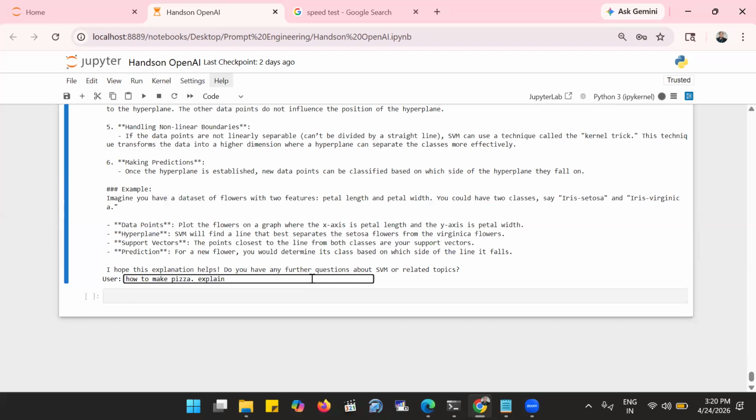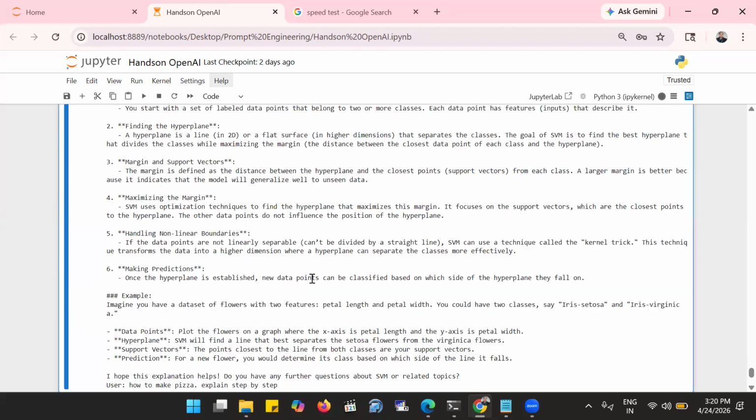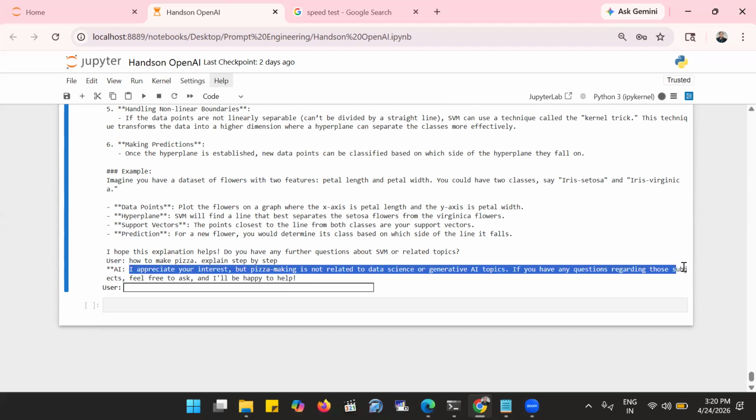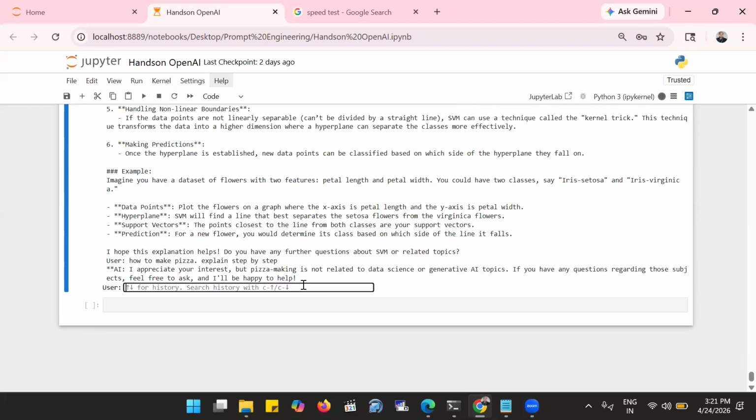Explain step by step. When I enter it here, see what the chatbot replies. It says, I appreciate your interest, but pizza making is not relevant to the data science or generative AI topic. If you have any questions regarding data science and generative AI, please feel free to ask, right? When you ask only questions related to generative AI, agentic AI and data science, it is replying with answers.